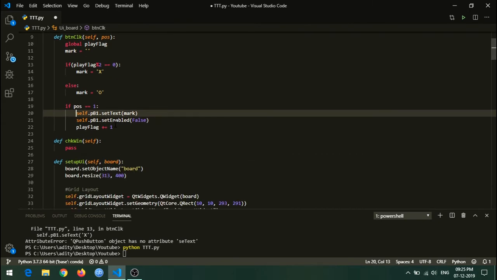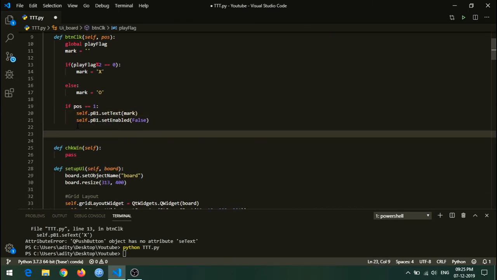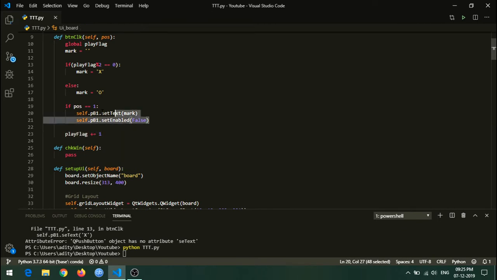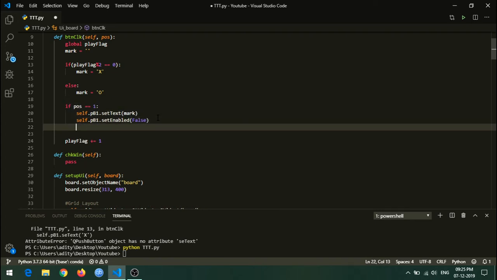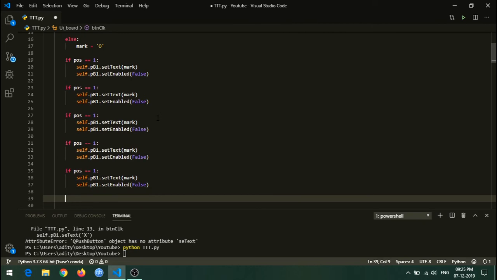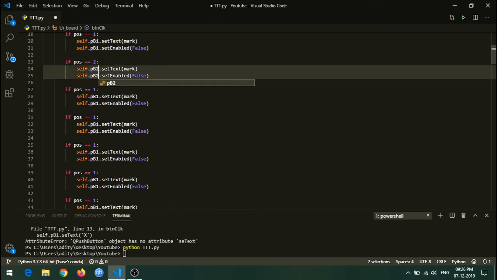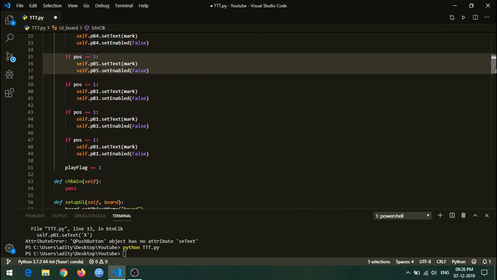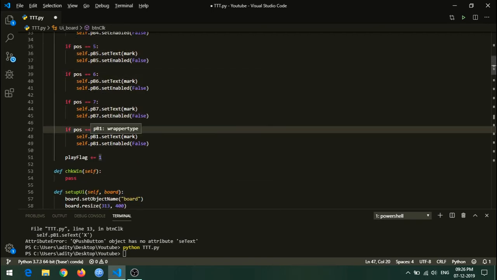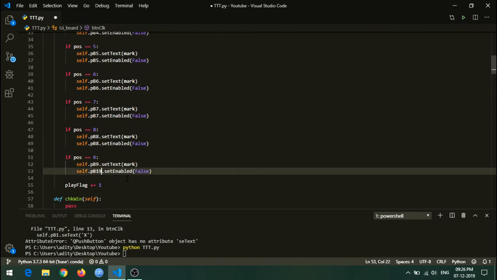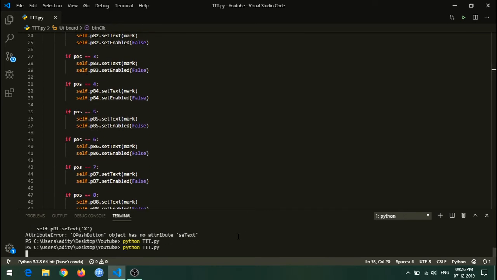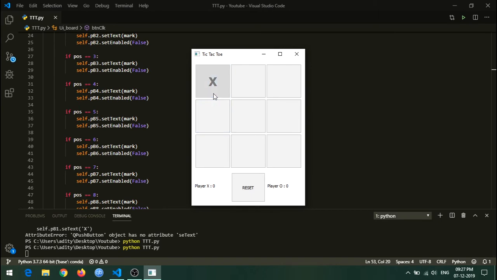Yes, we'll just put it outside, so the lines of code will be less. Okay, so we will be needing this 8 more times. So the button that got pressed will be updated. Let's check if it is updating or not. Okay, so one, now it's O's turn, so O should be updated to the button that we will be pressing. Now you can see that O is updating.